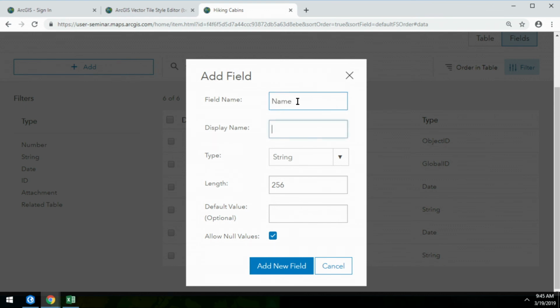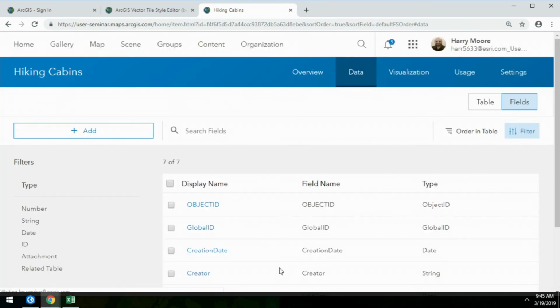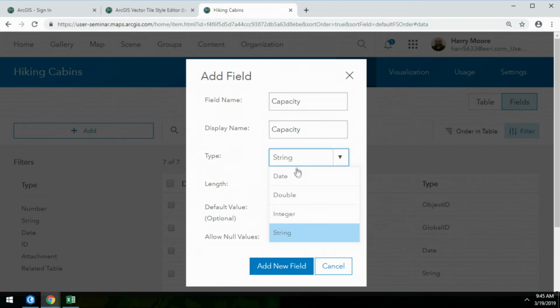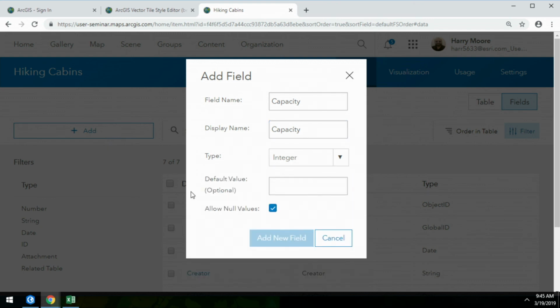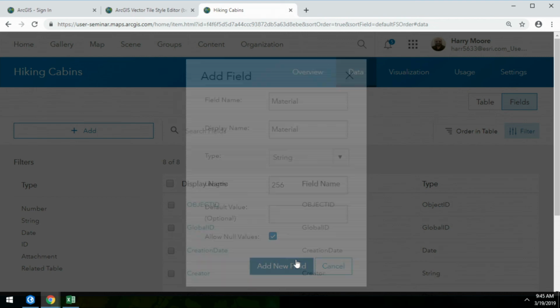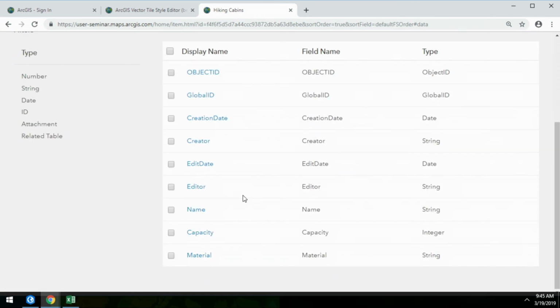So I can add the field name, and we'll keep it a string. But I'm going to uncheck this box, which means it's a required field. So it has to be filled out if I'm editing this data set. I'm also going to add another one called capacity. And instead of a string, this is going to be an integer. And finally, we'll add the last field, which is called material. And we'll go ahead and add that. So what we can see is now my 3 new fields have been added to the bottom.